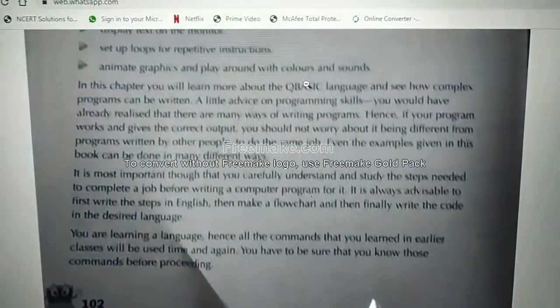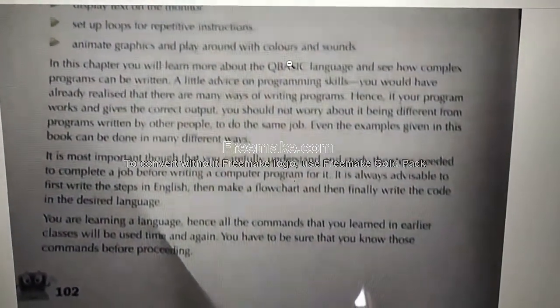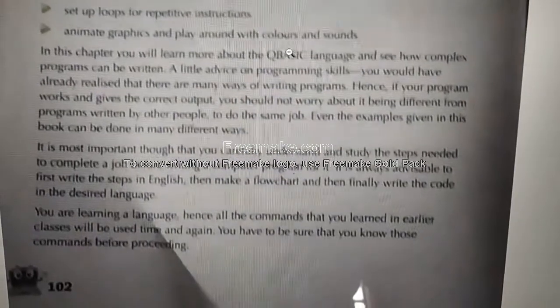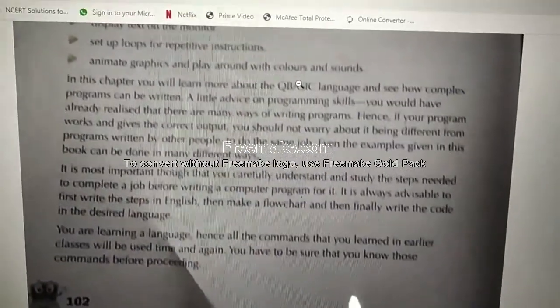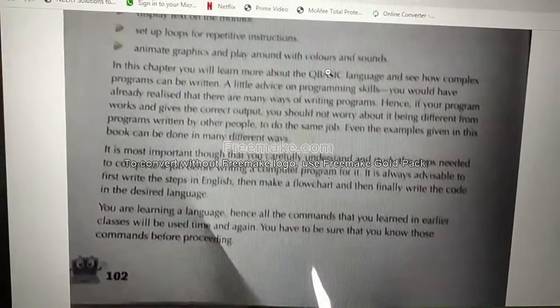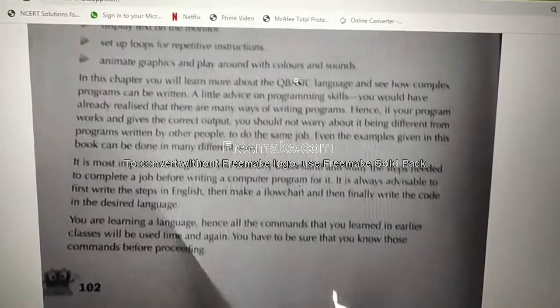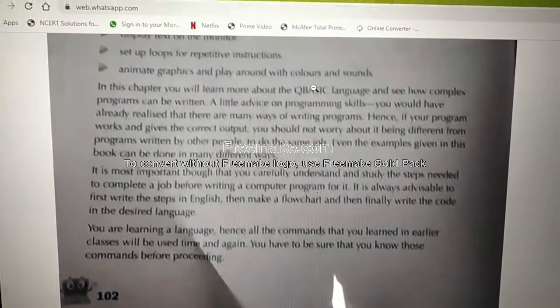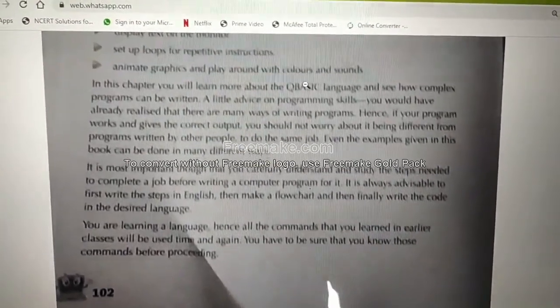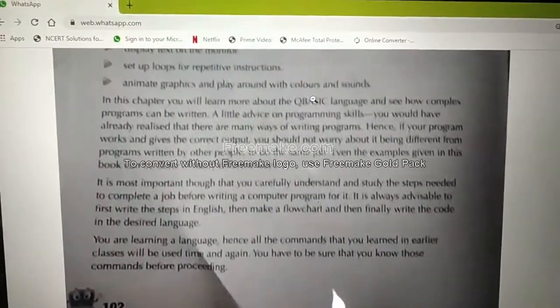Hence, if your program works and gives the correct output, you should not worry about it being different from programs written by other people. That is what I told. You can use different types of methods and write a program. It may be different from person to person. But it doesn't mean that the program is wrong. If you have received the correct output, then your program is correct.